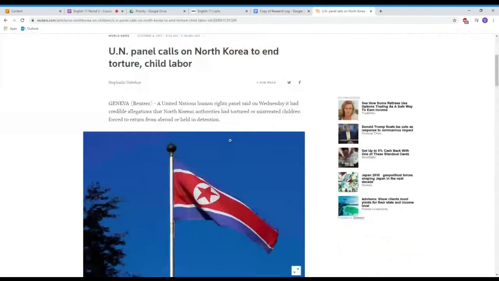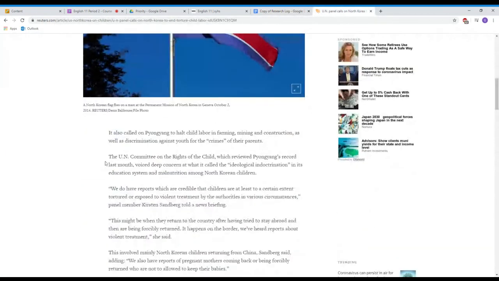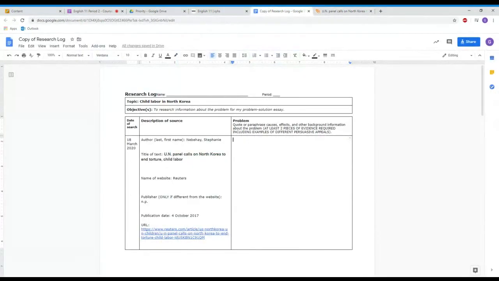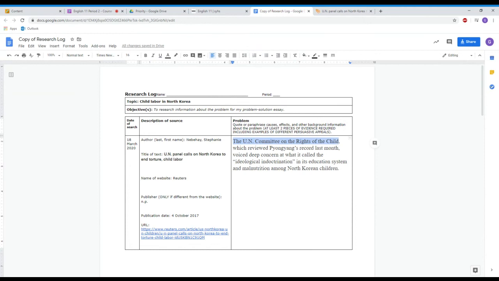Looking through this article, one piece of evidence that I want to use is this one right here. So I'm going to copy and paste that into my research log. Because this information is coming from the UN Committee on the Rights of the Child, that's a credible source or an expert source. So that would be an example of ethos.